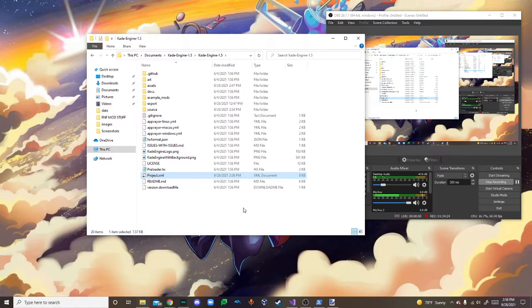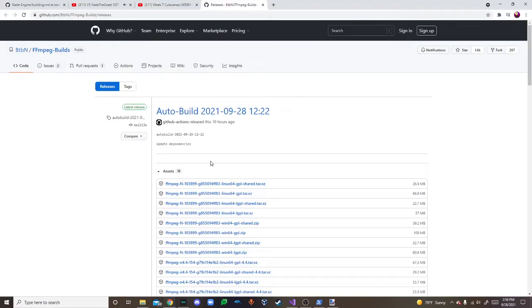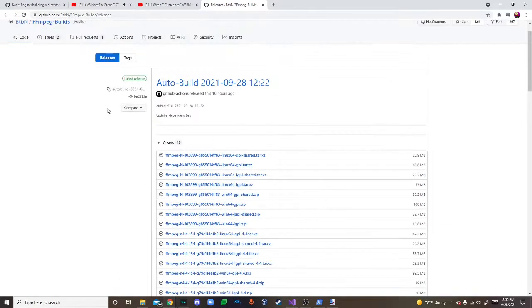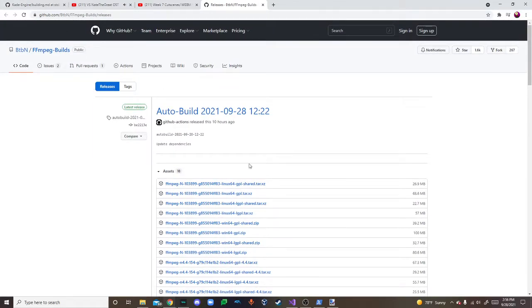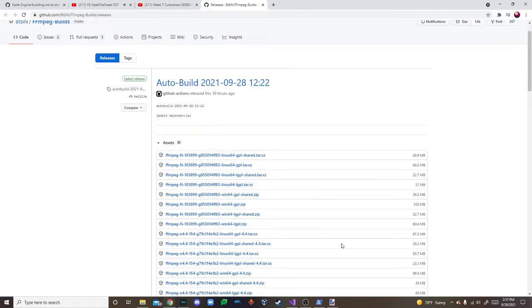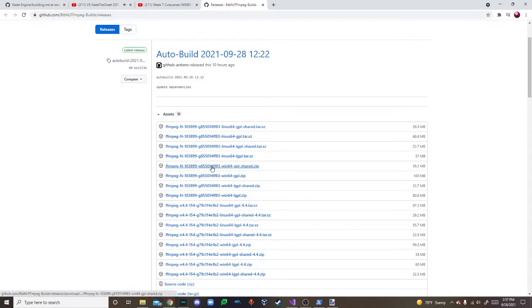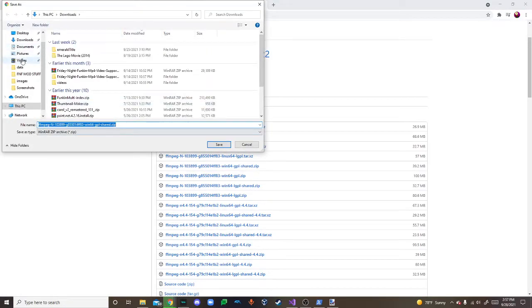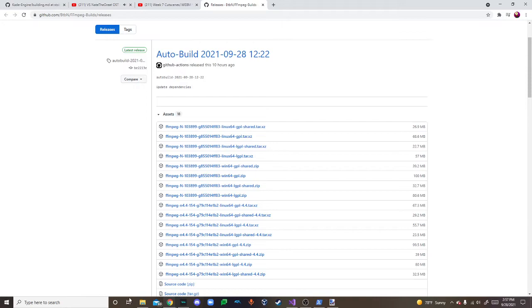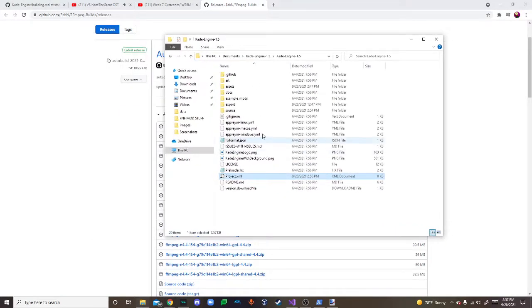You're not done though. So now we come to this page. This looks really confusing, doesn't it? I know. It's stuff for making your videos. You'll see. Download whatever your operating system is. For me, I'm using Windows, so download Windows 64. Shared. Don't download anything else. Shared. I already have this.